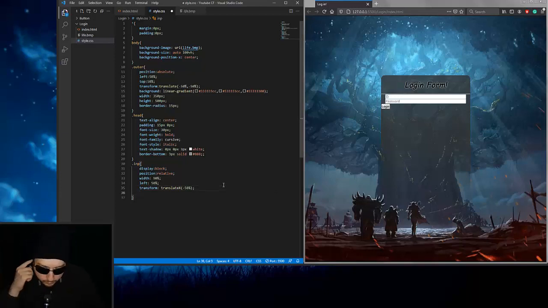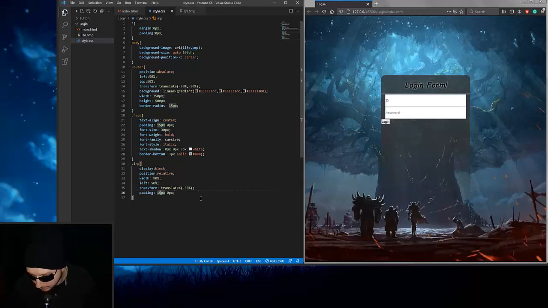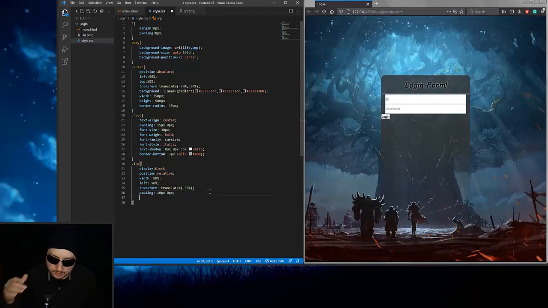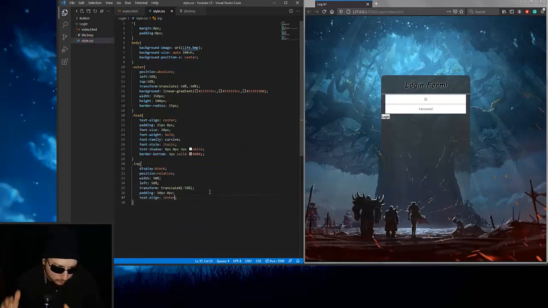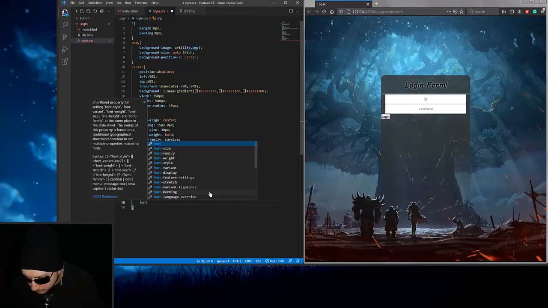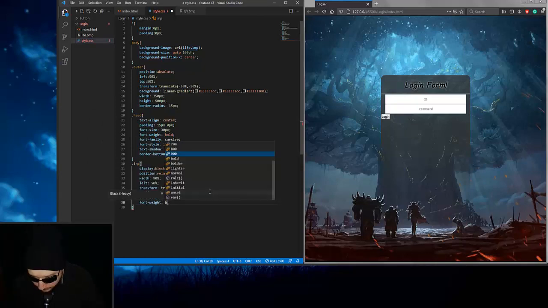Now I'm going to get some padding of about 15 pixels again. I'm just going to copy this, and I think this is an overkill. I'm going to go with 10 pixels, and I'm going to set the input letters to the center. So it's going to be text align center. It's going to put everything in the middle. The font weight is going to be bold.